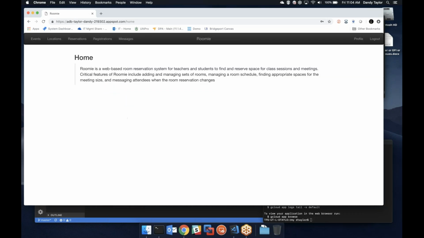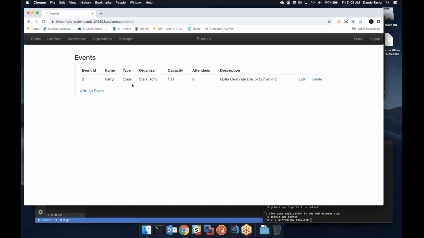And Tony, again, he's going to see the same home page. If you look at Tony's events, he only sees the one. He doesn't get to see mine as Dandy Taylor because he doesn't get to manage that. I was seeing both his and mine because I was an administrator. He can only see his, but he can see who's attending and how big it is.